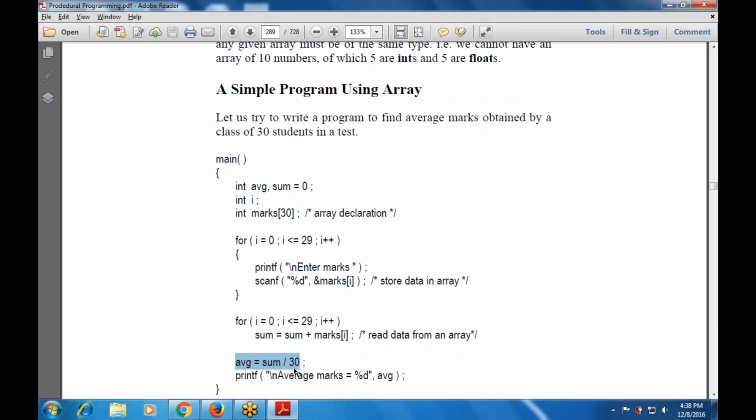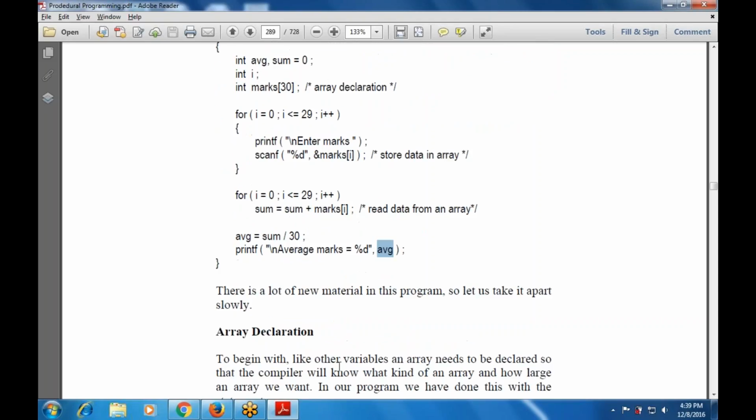Then average equals to sum by 30 now. Taking the average, that is average equals to sum divided by 30. Whatever the output of the sum, that is divided by 30, that gives the average. Now there is a printf average marks equals to avg. So this is the average marks that is given, that is avg. Now there is a lot of new material in this program, so we are going to take it very slowly.